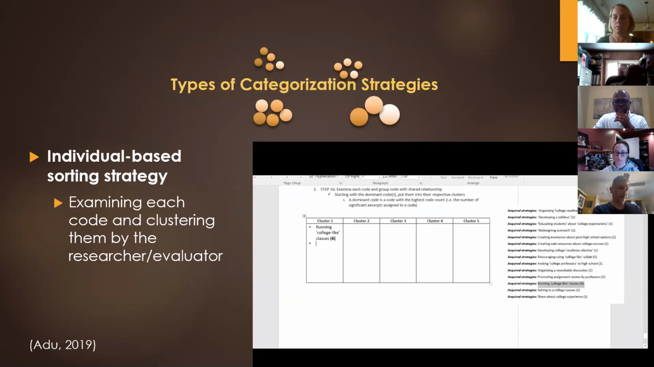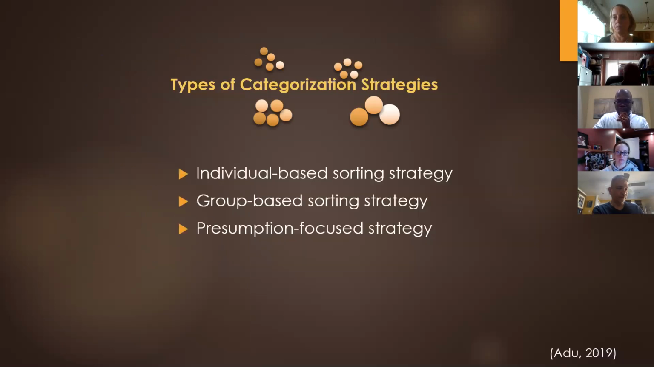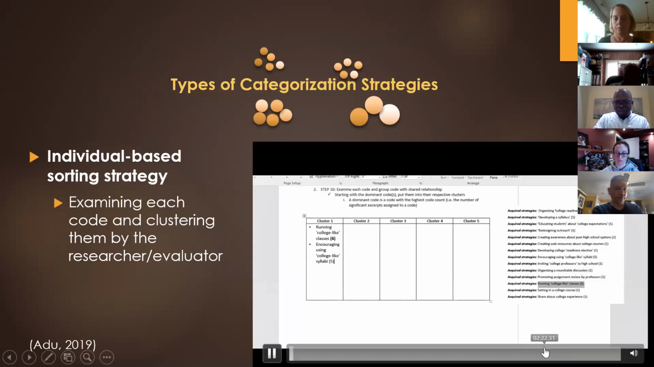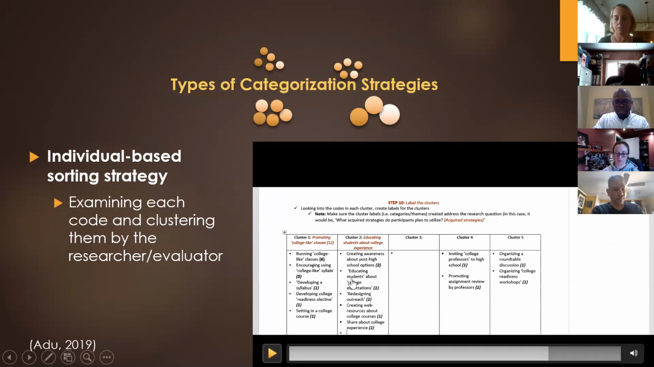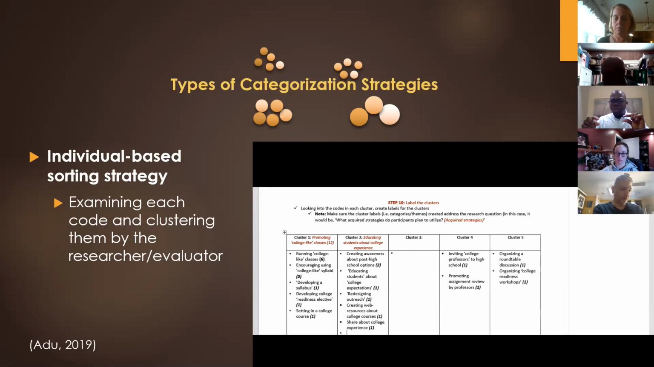What I'm doing is an illustration for you to see the process. Let me see whether we can go to the latter part. You can see this research question, it's very small: What acquired strategies do participants plan to utilize? So I'm looking for acquired strategies that participants are going to utilize. With this research question, you can identify specific strategies. You don't have to find a connection between the themes after I've developed the themes.